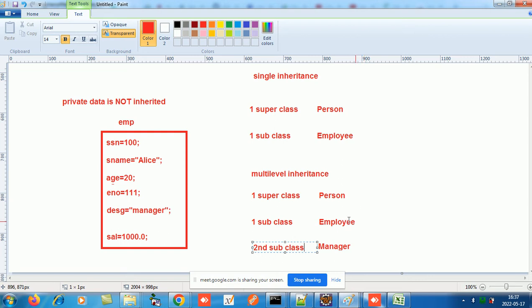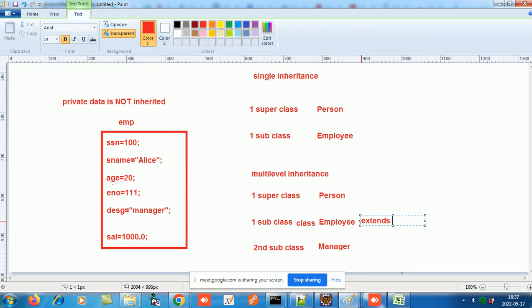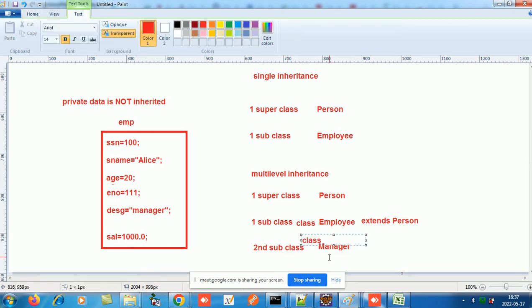When I made employee, what did I say? Class employee extends person, correct? So now what will I say for class manager? We call employee and also person as two parents. Class manager extends employee, multi-level, right? So manager is extending which class? Employee.